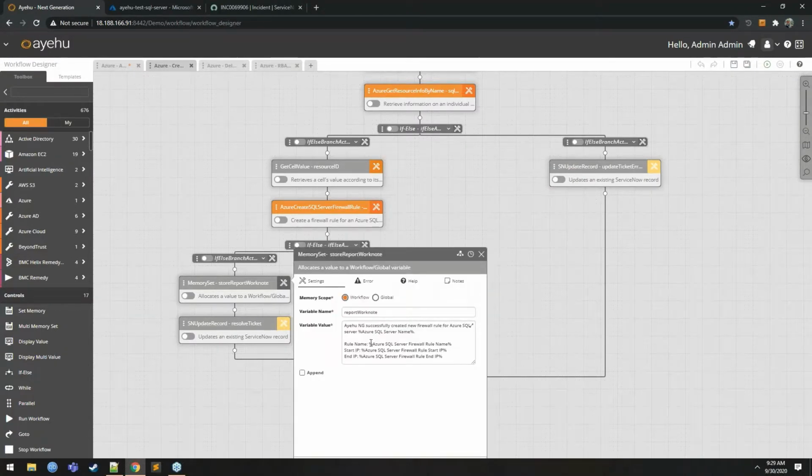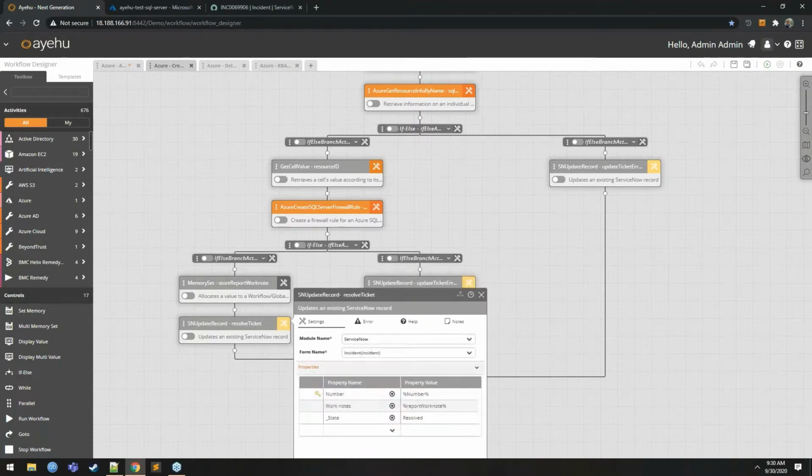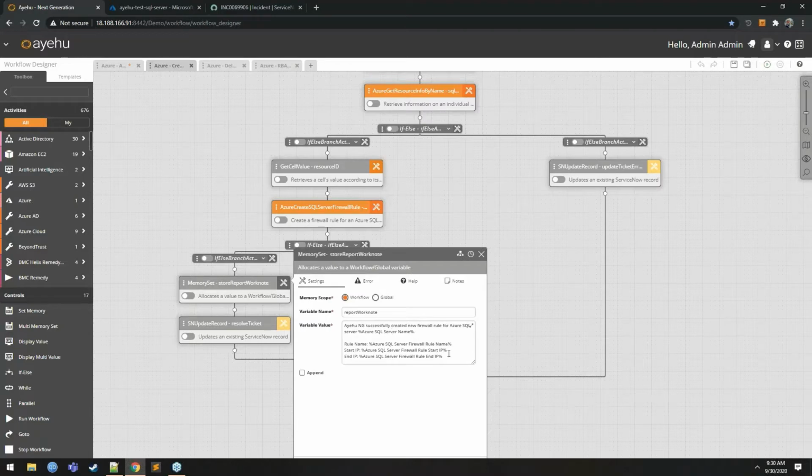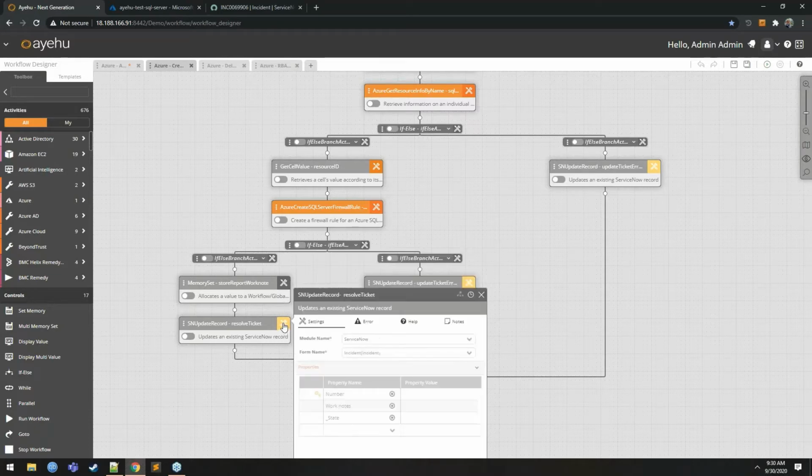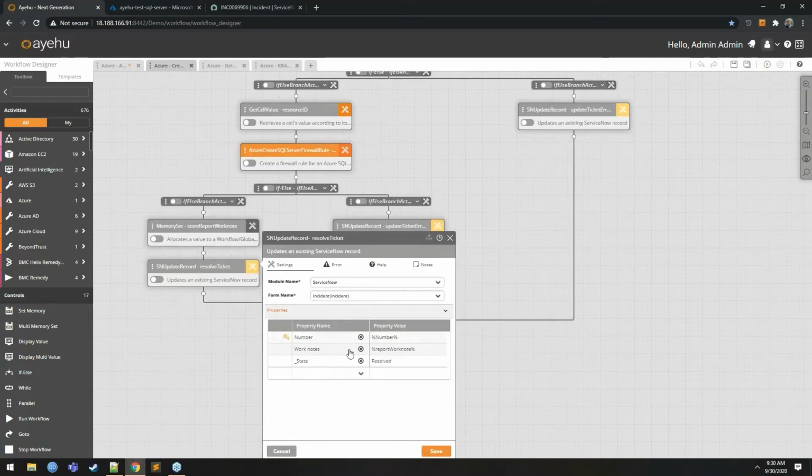One thing to note here of interest is our memory set here. We're actually preparing a paragraph of text to send to the user. It's an easier way to format and display information. So instead of having that all submitted in our Servicenow property, we're creating our own specific custom paragraph, storing that in a variable called report work note. And you'll see here in our last activity here, we're referencing that work note to display that paragraph of text in our final resolve work note.